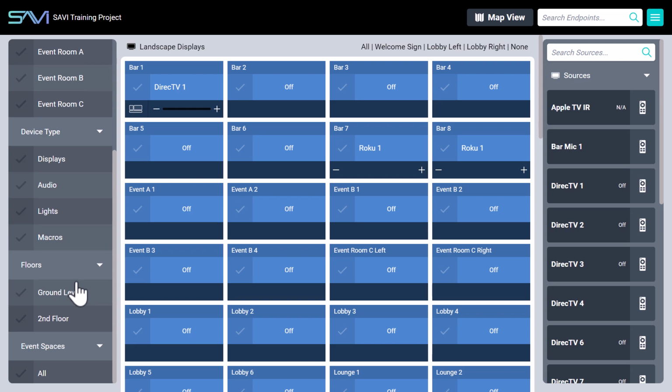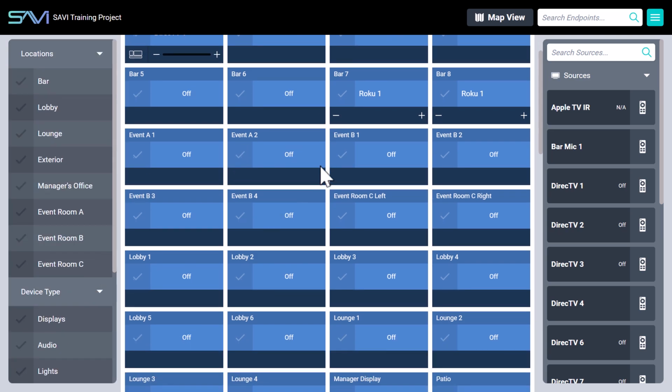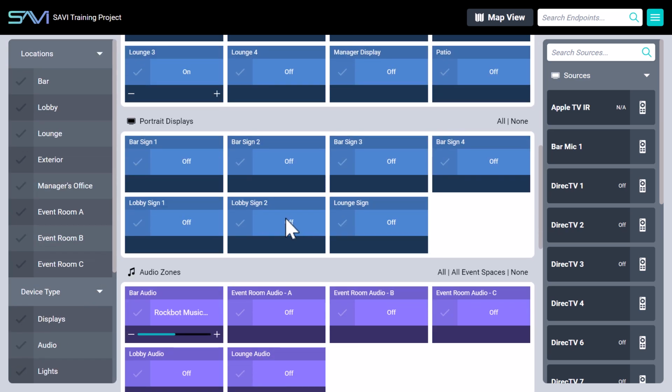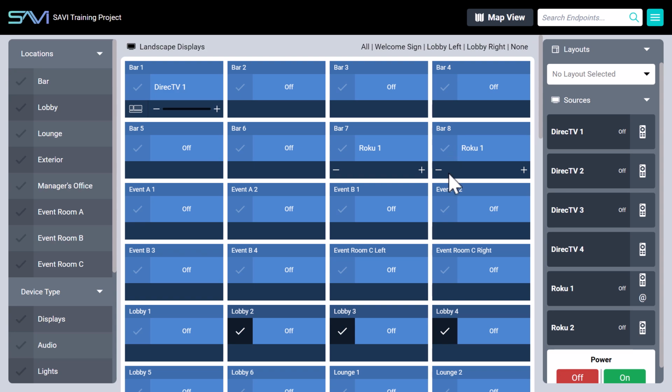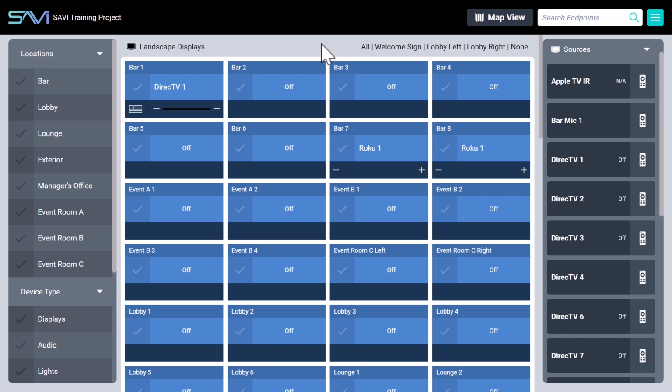For my various sections of endpoints, I have my displays broken down into landscape and portrait displays, and I have preset buttons, allowing me to quickly select a large number of devices and route new sources in a couple of seconds. I was able to include all these features by defining them within a custom scene.